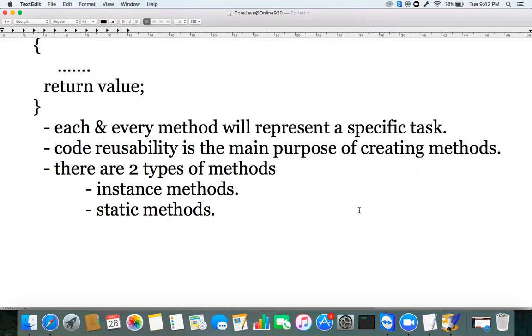So let's see here. First, what is the need of going for methods? How to create a basic method. Then after that, we'll see a parameterized method and method with return type. We'll discuss all these things in today's class. Okay.